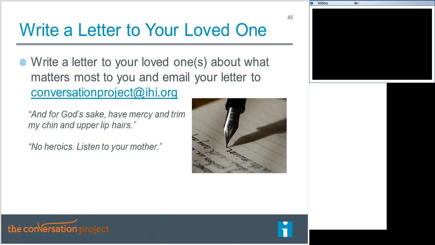Lastly, and thank you for sticking with me, if you haven't seen already, we are hosting a letter writing campaign. So as Kelly shared the Karen Boudreau letter, in honor of NHGD, we started this campaign to help others share what they want and how they want to live and what really matters most to them. And so we've gotten a couple really phenomenal letters from some community champions like yourself, who share some really fun and really touching end of care wishes with their family. And so just a couple quotes here. And for God's sake, have mercy and trim my chin and upper lip hairs. I love this. And then another champion mentioned, no heroics, listen to your mother. So I really encourage you guys to spread this. You can share some of this on social media. We're encouraging anyone to write a letter, and that's in our newsletter as well.